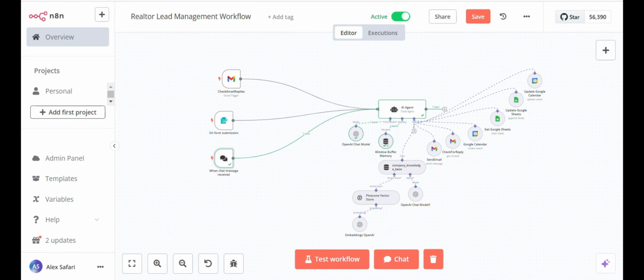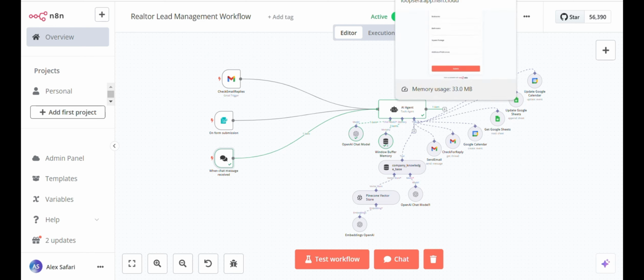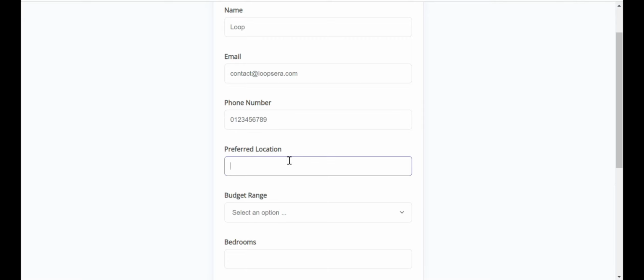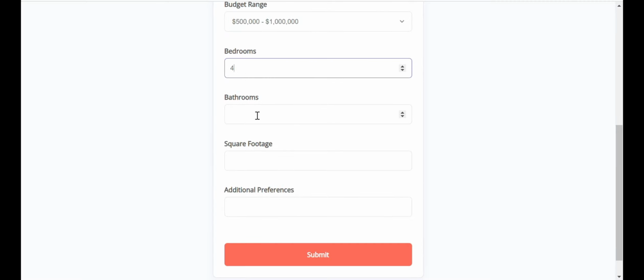So let's first do a demo. Let's go and fill in our property inquiry form. Let's fill in our email. Our phone number. Our preferred location. Our budget range. Number of bedrooms, number of bathrooms, square footage. So let's submit this.